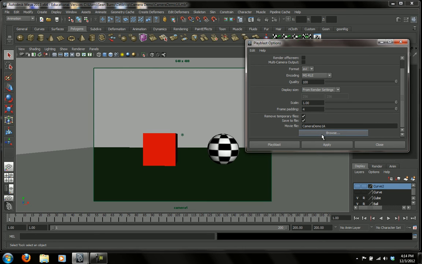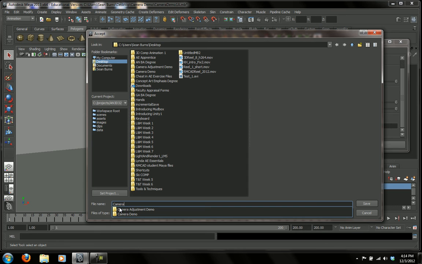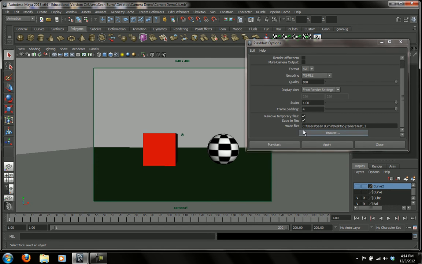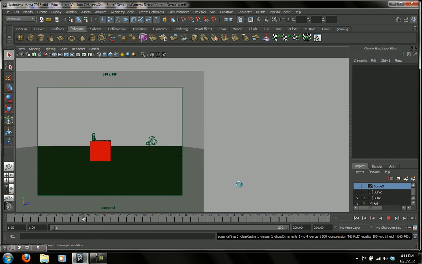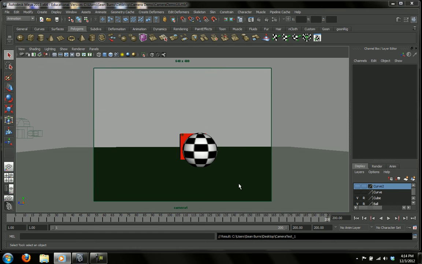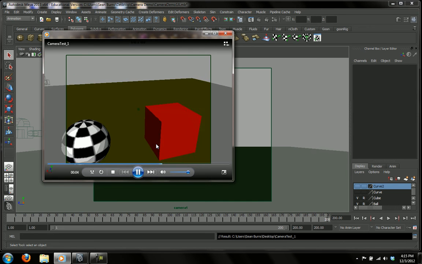And so what I'm going to do is I'm going to browse, and I just put it on my desktop. So I just click on my desktop, and I'll just call it, let's call it Camera Test 1, and save it. And then you're all set to go, and you either press Playblast or apply. So I'll just press apply, and it's going to generate a little Playblast. Let it do its thing here for a second, and there we go. And it's going to show you the animation that you've got going on here.